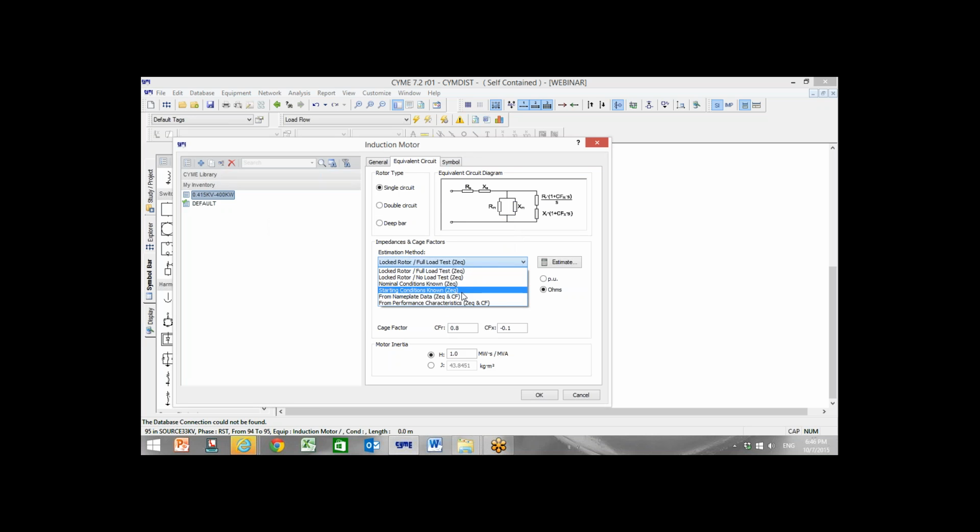Previously, SIME had some methods for estimating the equivalent circuit, but recently in SIME 7.2 it added two methods. We can calculate the equivalent circuit and K/H factor. We can calculate it from the nameplate data. We can calculate it from performance characteristics. That is the most accurate. But okay, now we will calculate it very simply through nameplate data.